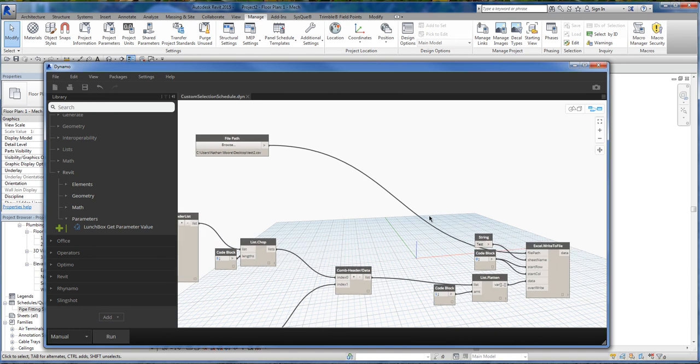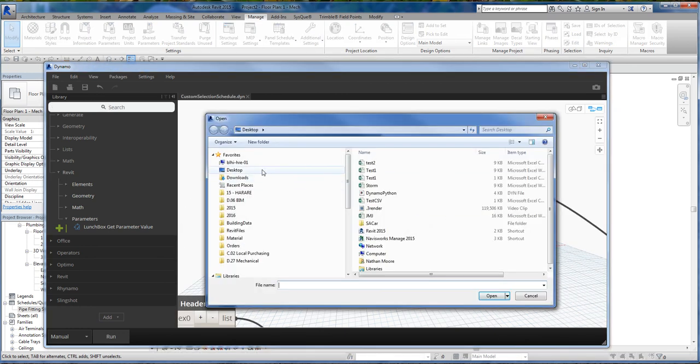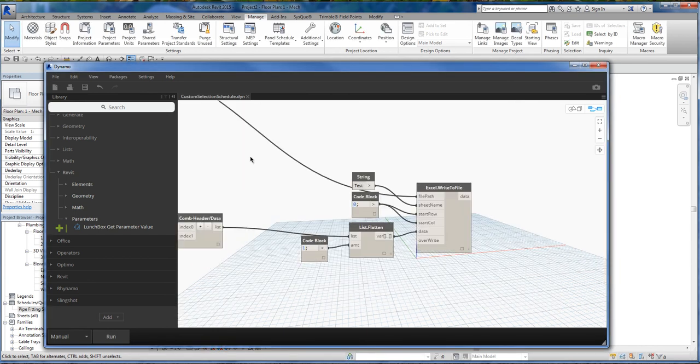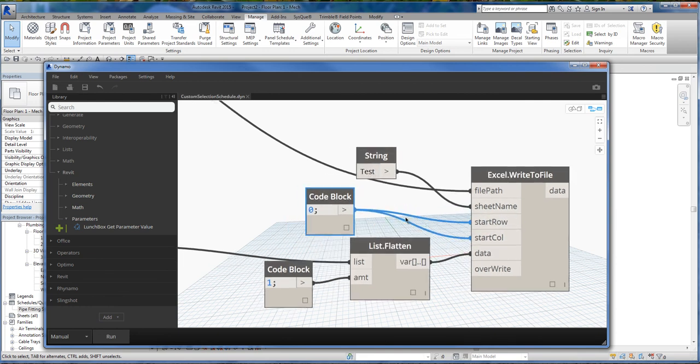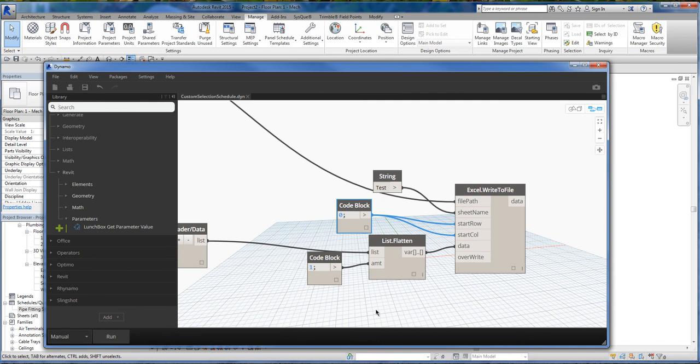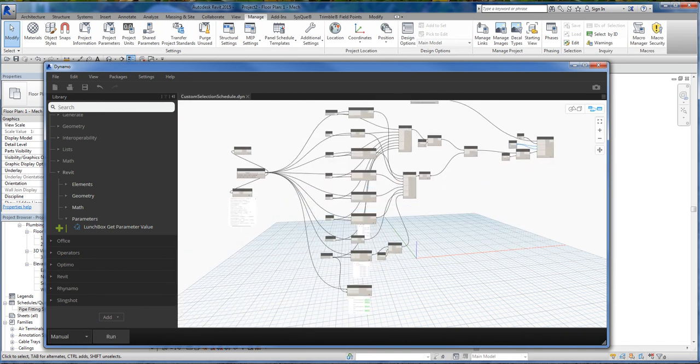What you do need to do before I go is make sure you select your file path. You can put it anywhere you want. Make sure you type in the file extension, and then type in the name for the sheet name. It'll start in the first A1 column and row. That's what this definition does. Hopefully this is helpful for you.